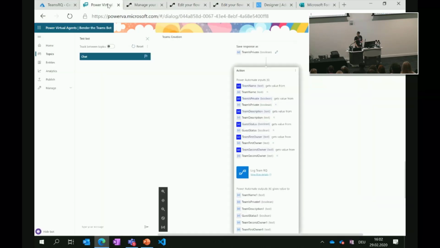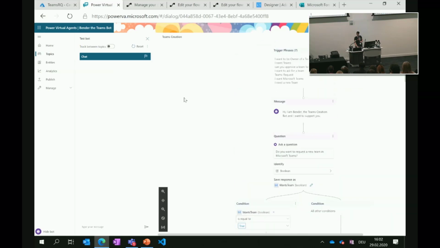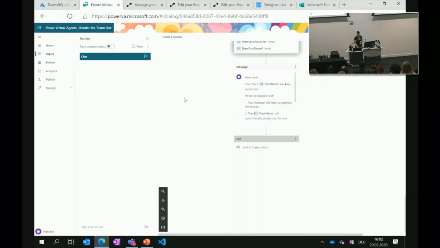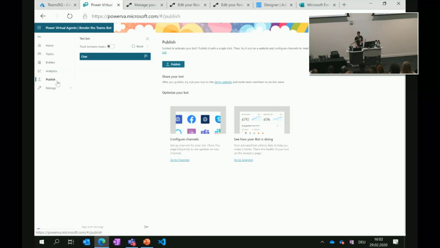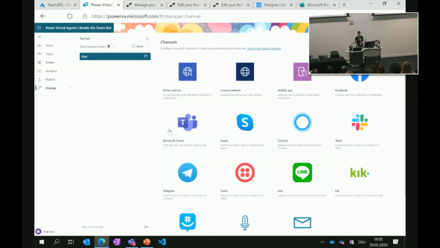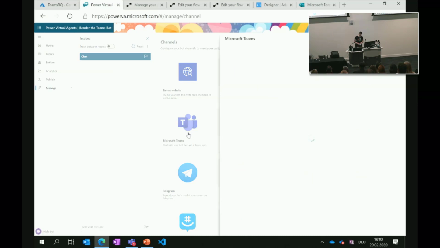It was quite easy, just because this here is the whole dialogue. And then I published, and after I published, I said, okay, now I can configure my channels. You could run this chatbot on a website, or in an app, or on Facebook, or on Slack, wherever. And for some reason, I didn't want to do this in Slack. I wanted to have this in Teams.